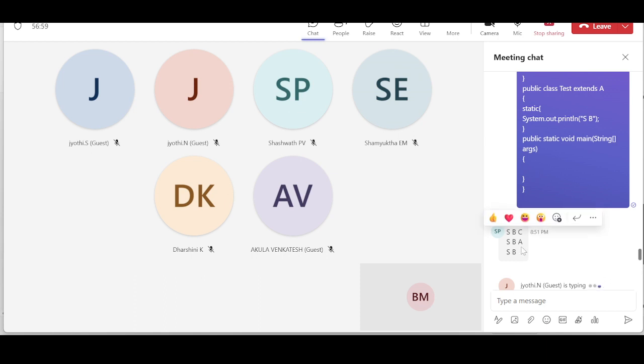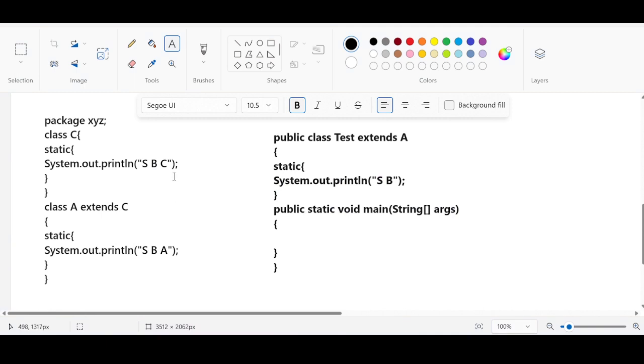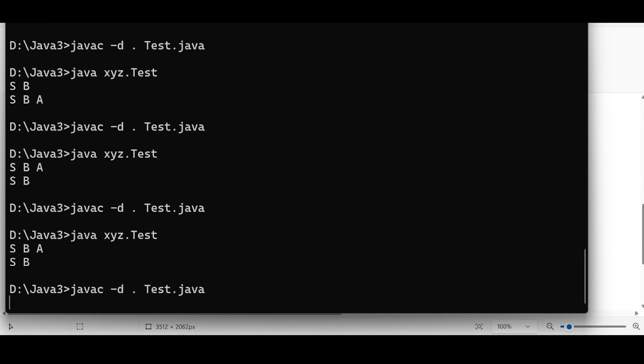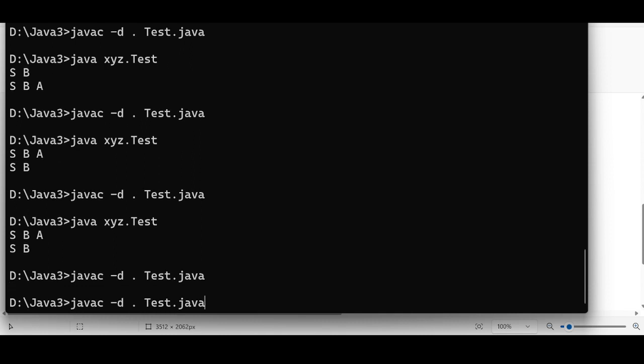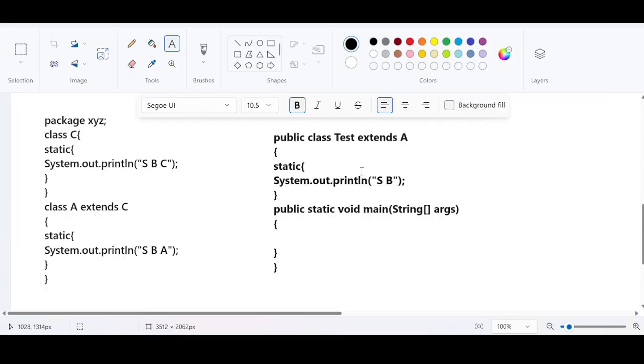SBC, SBA, SB. Good, Shashwan. Okay, the answer is correct. SBS, SBC, SBA, SB. Right? Even though we think that output can be SB because this is the main class.